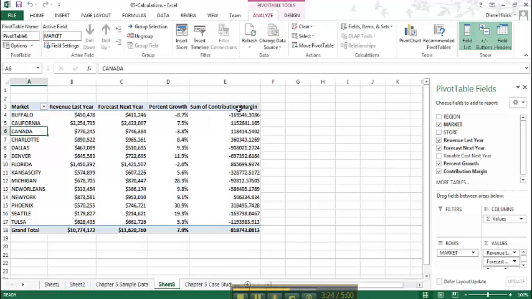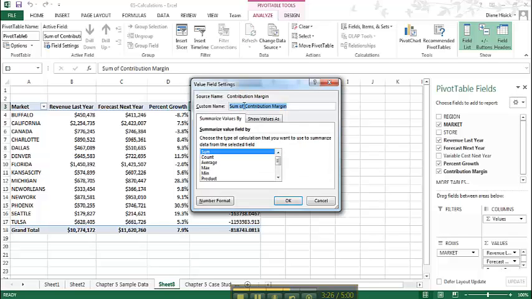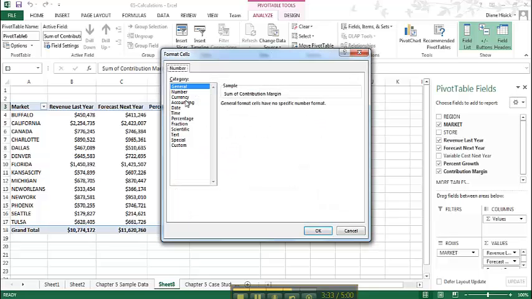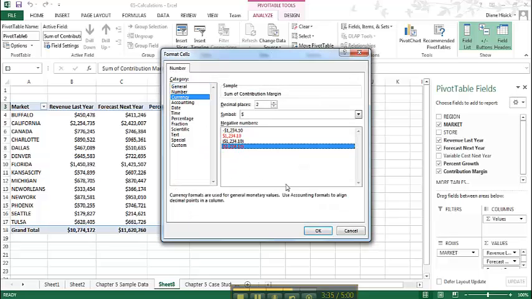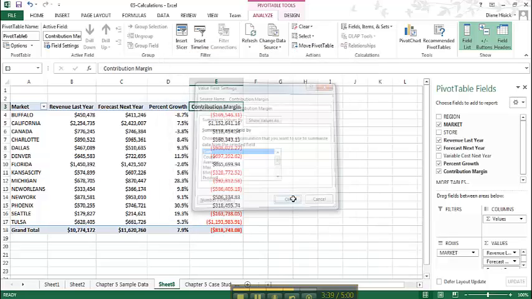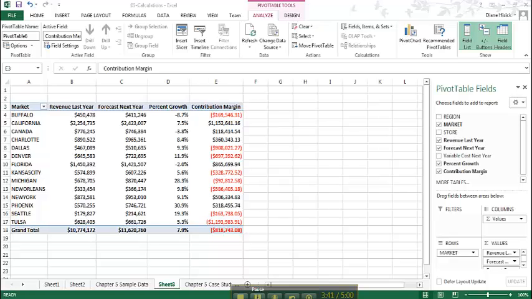Now it's inserted. I'll go ahead and format this one also. So I'll get rid of my header, and I'm going to add the number format as currency. I'm going to use the parentheses there. Click OK, OK. And you can now see the contribution margins for each market.